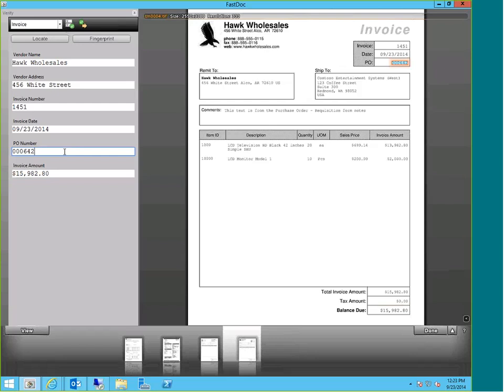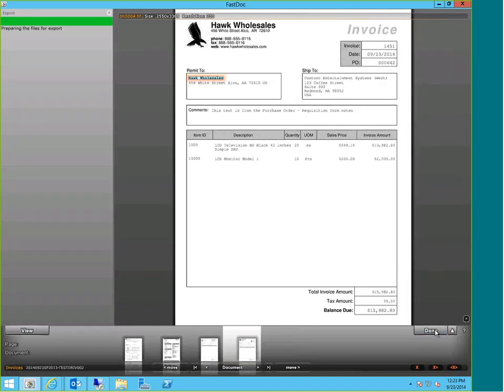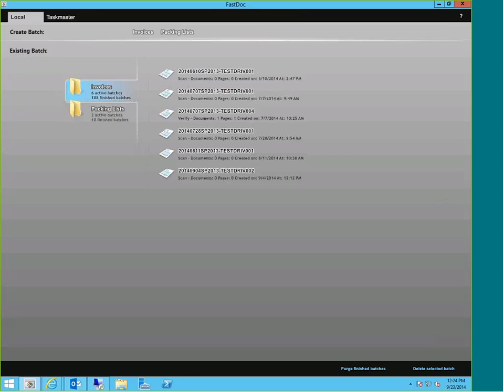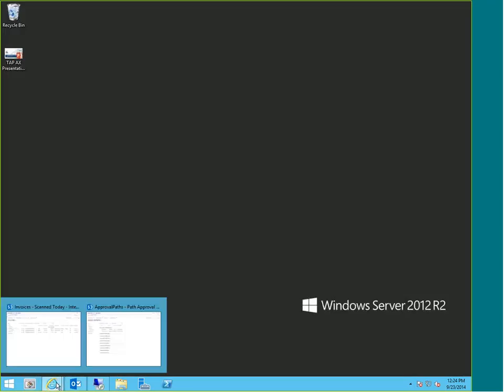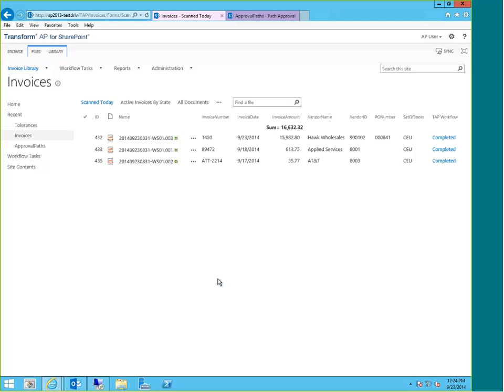So now I've worked through my batch of invoices, I've scanned them in, I've captured all the metadata. Now I'm going to click Done, go through the export process, send these documents that I scanned in along with the metadata over to Transform AP inside of SharePoint. So once the invoices are over inside of SharePoint, they will be filed in our invoices document library. So let me pull open my SharePoint environment here, refresh here. We should have some new invoices.